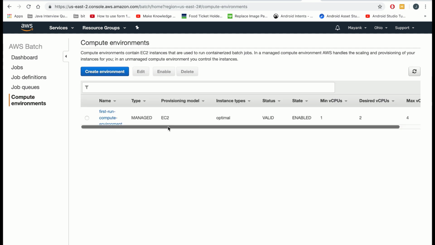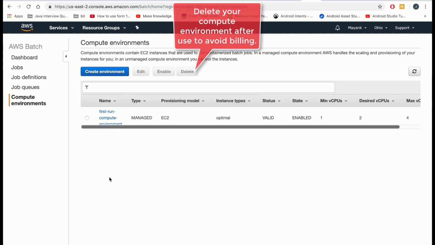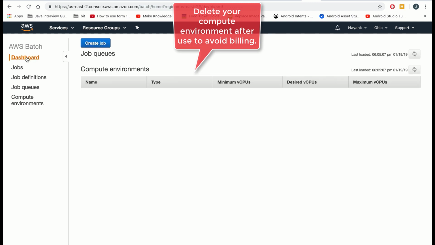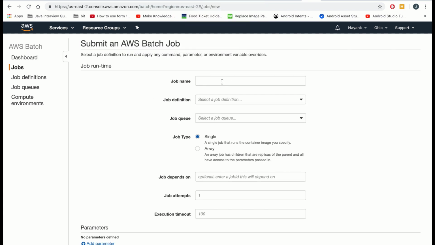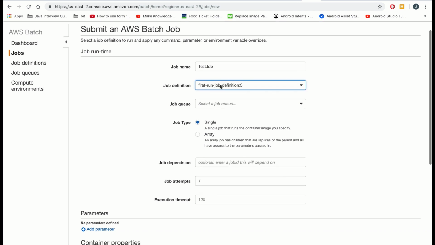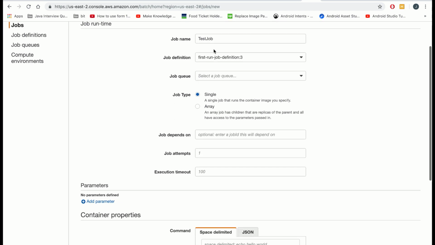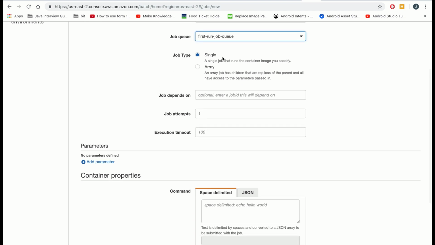So there is a compute environment also which shows all the configuration. So let's go on the dashboard and try to create a new job. Let me name it test job definition. Okay, by default one definition, job queue, one job, single job depends upon.